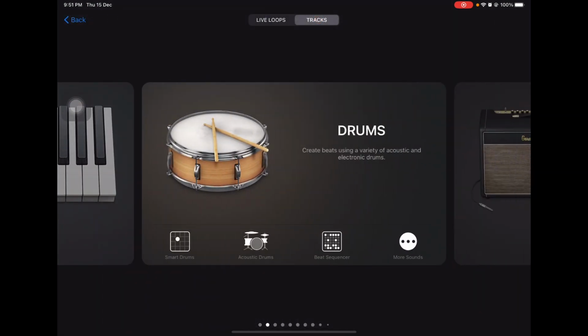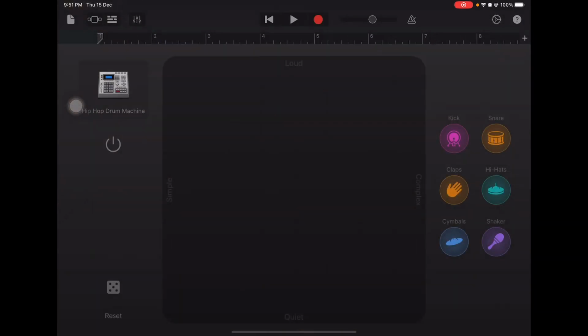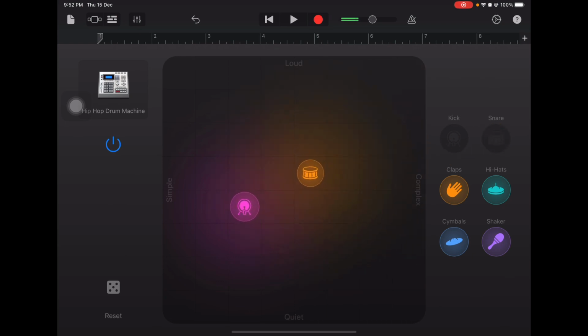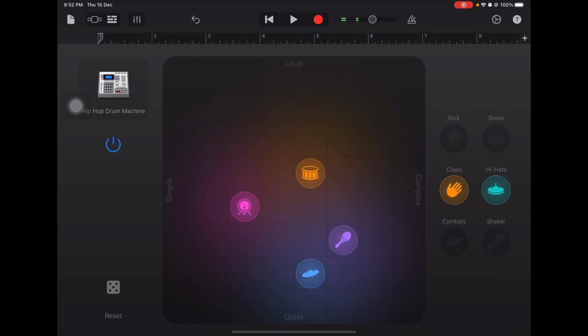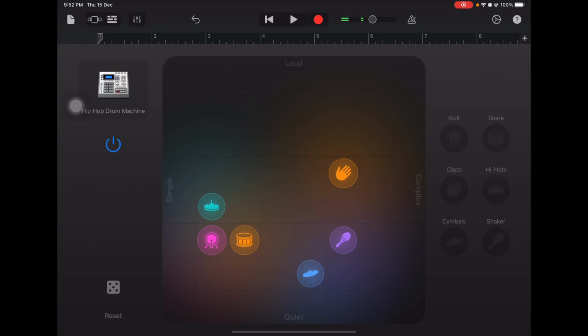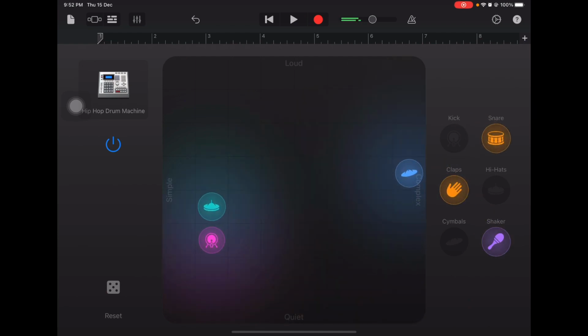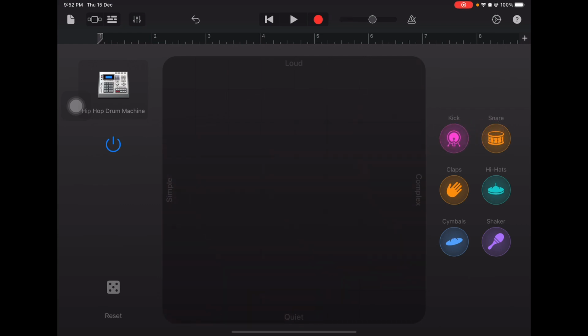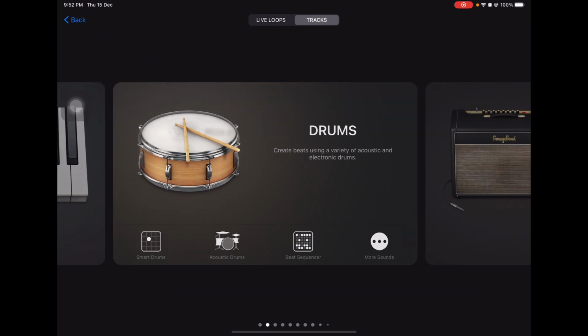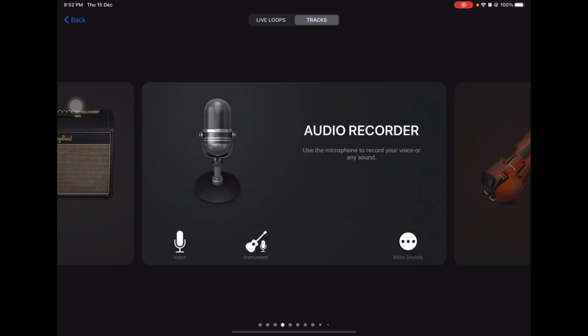Then we have drums. I would normally go for smart drums. Okay, so di sini adalah tempat yang mana you drag. So you boleh buat you punya own drum drum songs, okay? So you can create drum songs on your own. Right. AMP, I've never used that, but I have always used audio recorder.